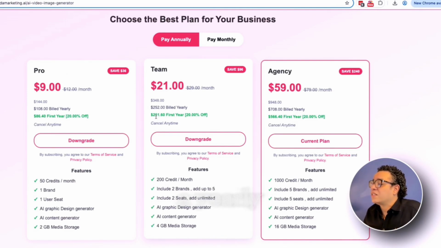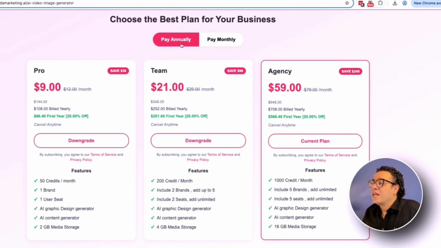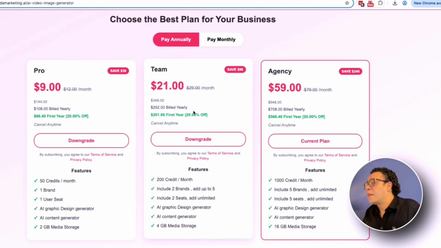So, you'll be able to get a yearly subscription to the Team plan for just $200, or a yearly subscription to the Agency plan for only $566. And you'll save 45% if you subscribe to the annual plan, which is absolutely fantastic. So, if your budget allows for an annual subscription, I definitely recommend going for the yearly plan.